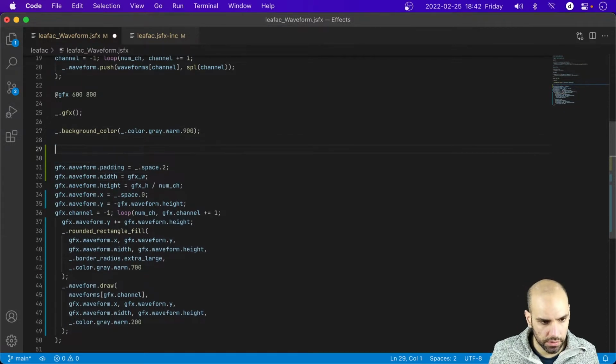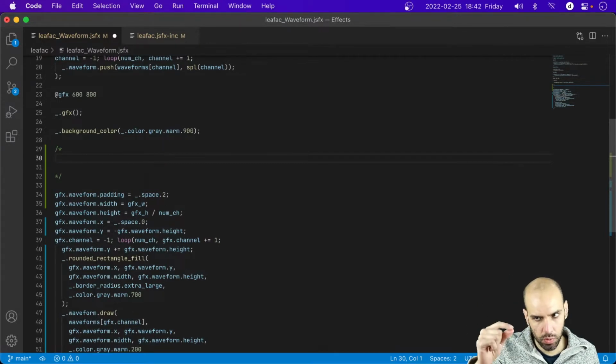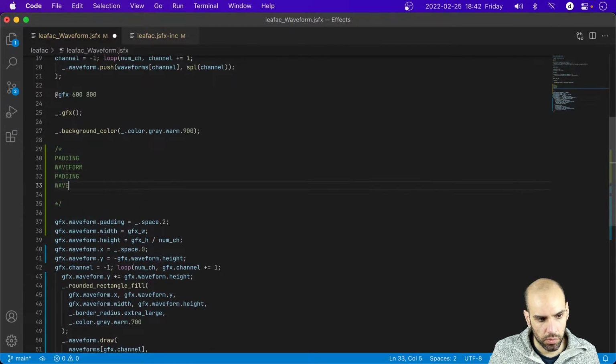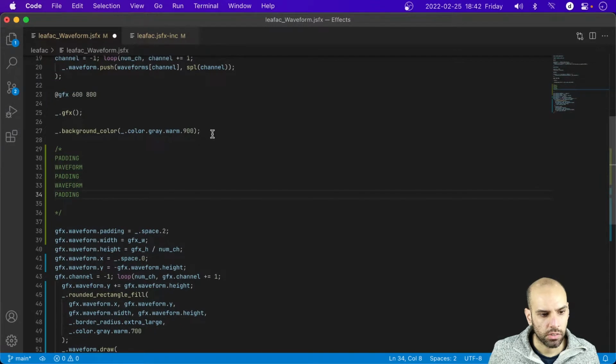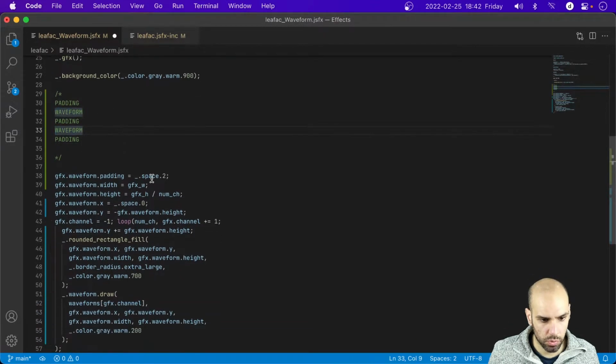Well, I will have a waveform. So maybe let's put the padding at the top as well. So I will have padding, then waveform, then padding, then waveform, then padding. So how many paddings do I have? Well, I have the number of waveforms plus 1. The number of waveforms is the number of channels. So that's the number of paddings that I will have.